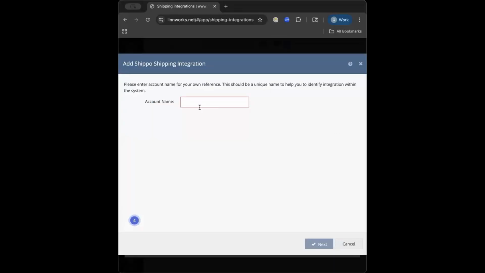I'm then prompted to add an account name. If you have other integrations to Shippo through Linnworks, or if you've previously had a Shippo integration through Linnworks, just be aware that this name has to be unique for your specific integration. So if you've used a name in the past, you would need to use a different name. I'm going to use the name Shippo Live Demo, and we'll click Next.